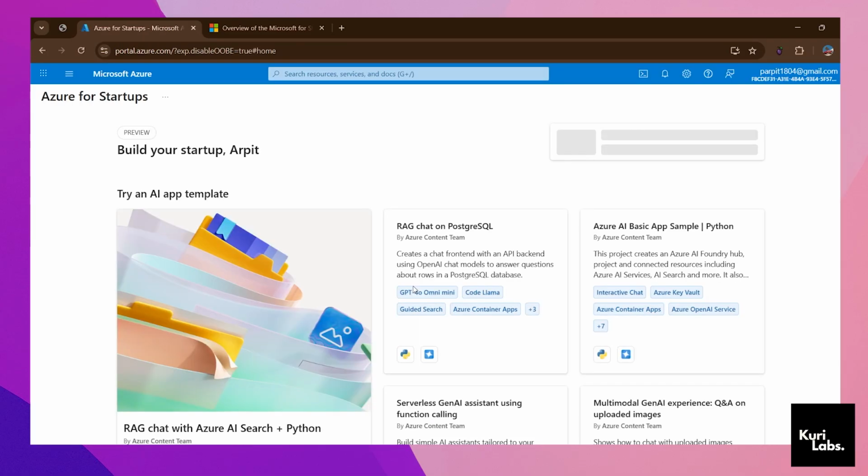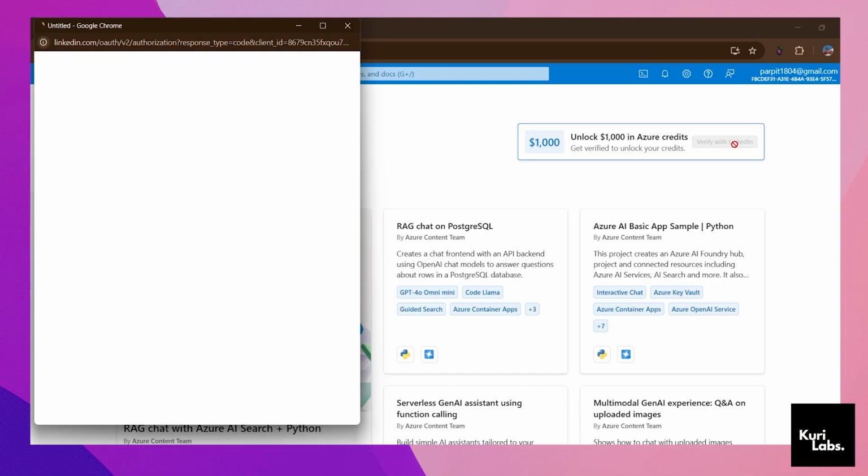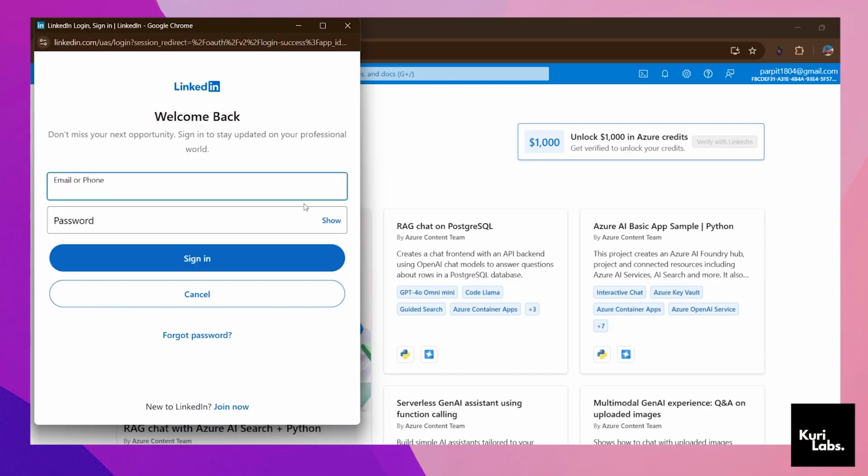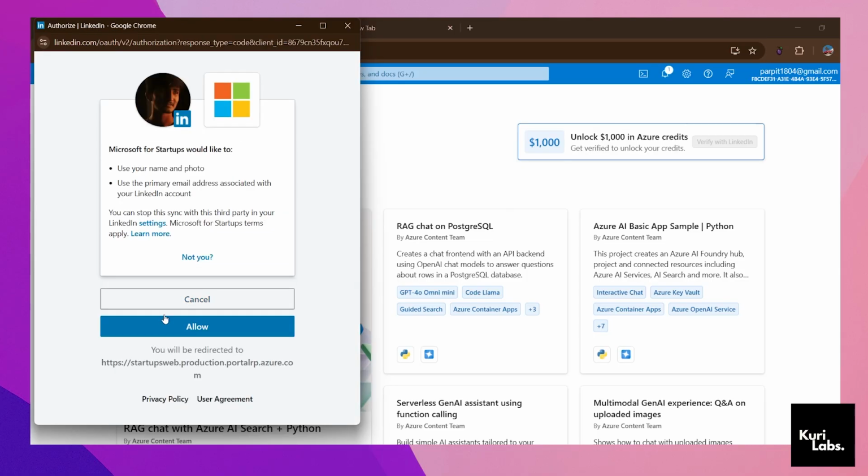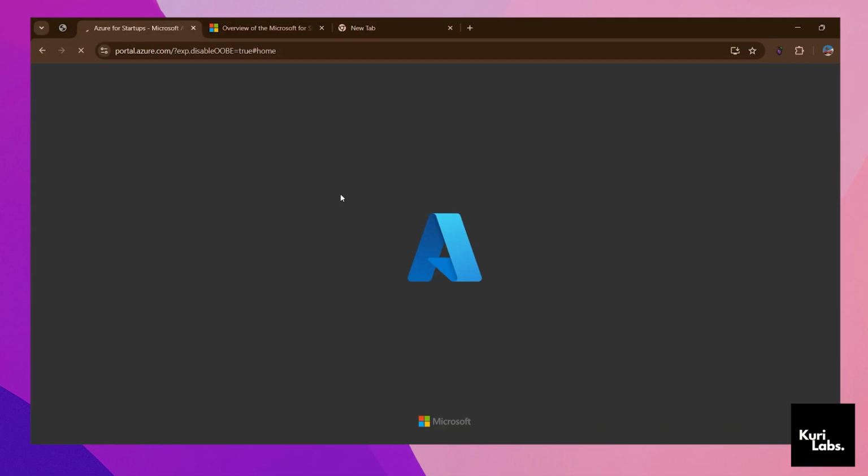And as you can see here in the top right corner, you will get unlock 1K Azure credits. So first of all, you have to verify with your LinkedIn. Click on verify with your LinkedIn and enter your email address and password. After entering that, you have to click on this sign in button. Make sure you have already created a LinkedIn account. Then you have to click on this allow button. After signing in, wait for a few seconds and it will take you to this next page.